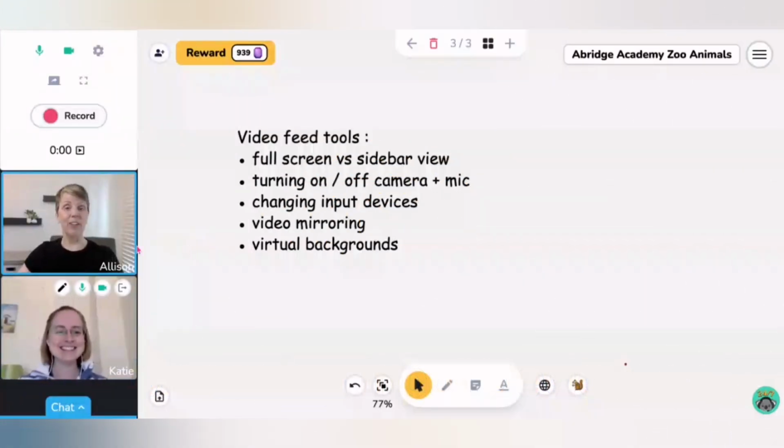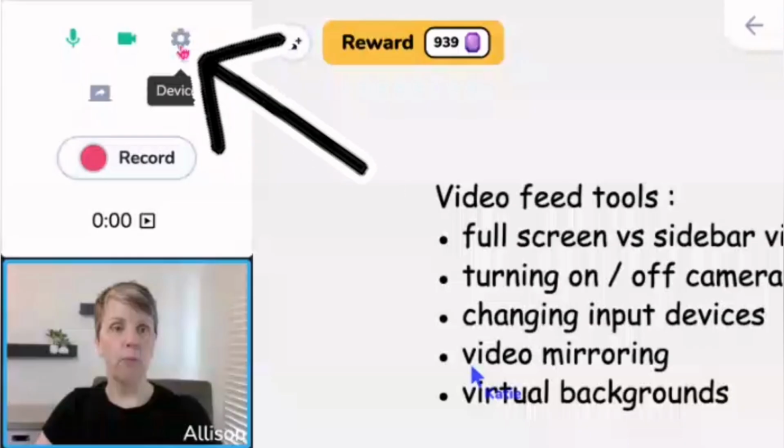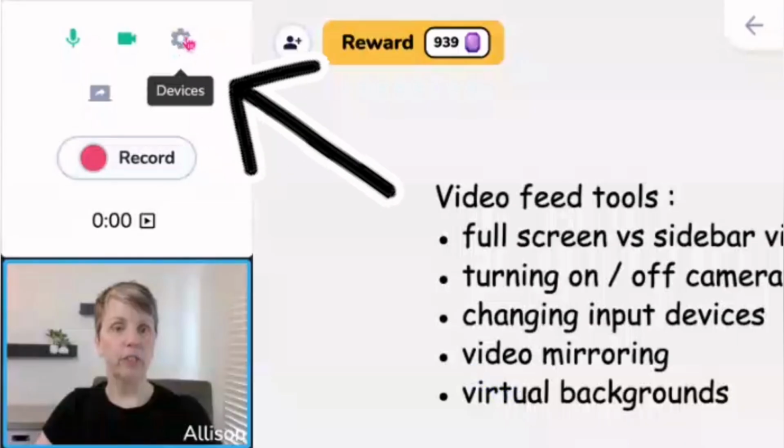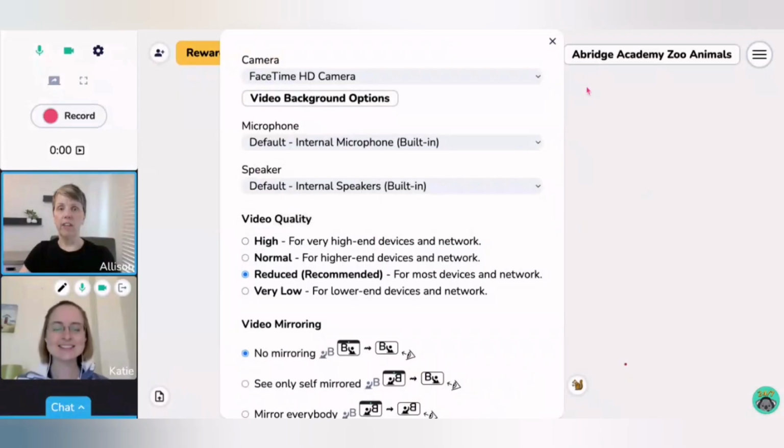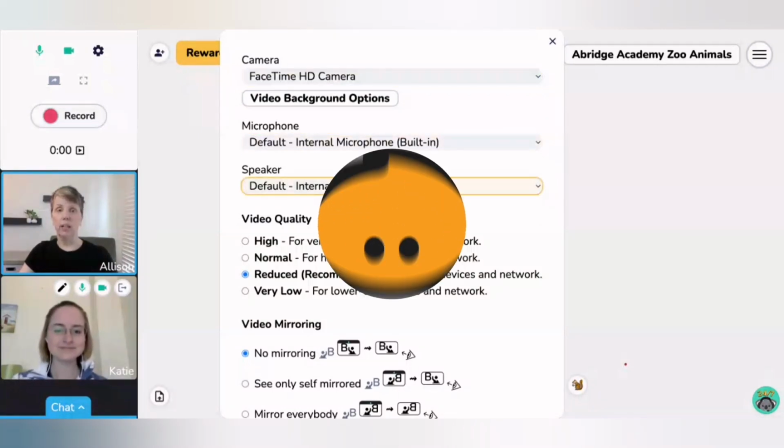So the next thing that we're going to talk about is changing the input devices. This settings button right up here is going to be really helpful to you for the next several things that we're going to look at. And when you go to the devices, you have the FaceTime, which is what my camera is. But if you use another camera, if you have a camera that is mounted on your computer, on this drop down, your camera options will pop up here. You can do the same thing with your microphones, and same with the speaker. You have those options as well.